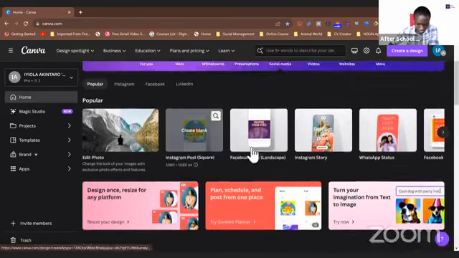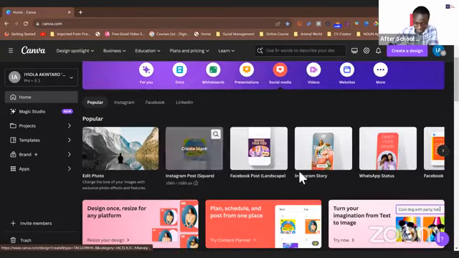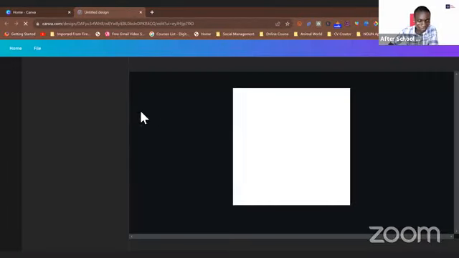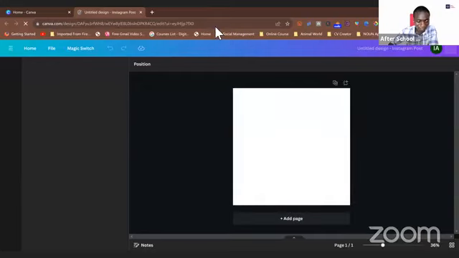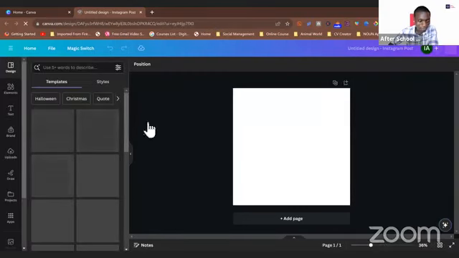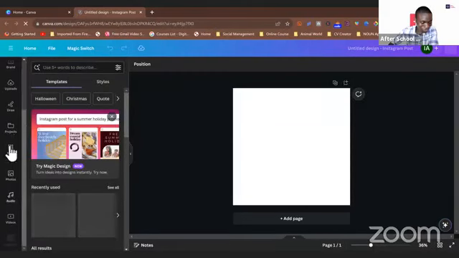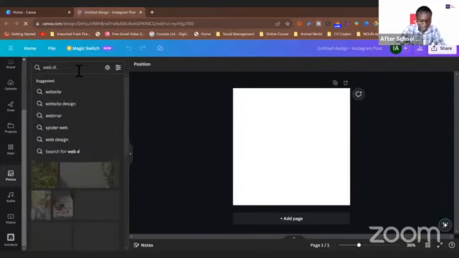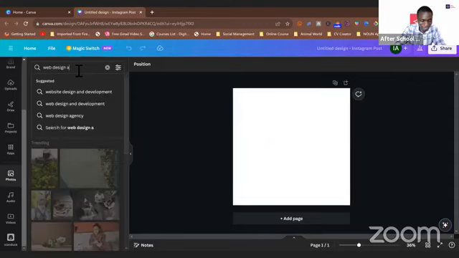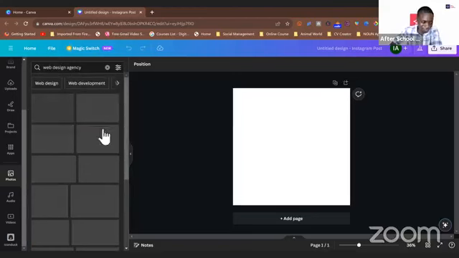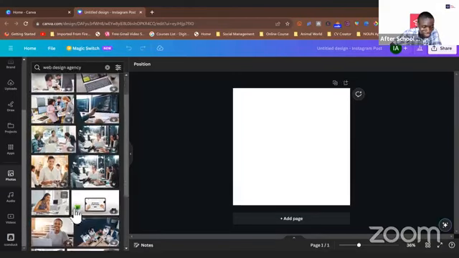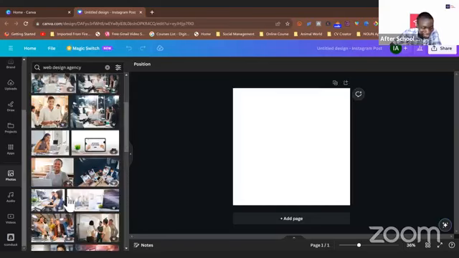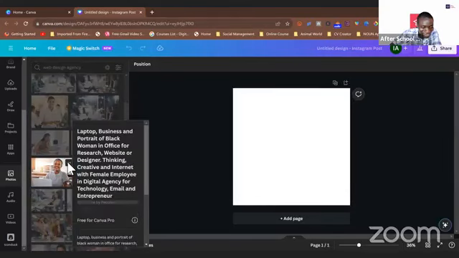So this is Canva, and just pick any design layout. The goal is not to design, the goal is to get pictures. So just pick any design layout. Okay, so under photos, there's a search here. Web design agency. Okay, so here we go. I'm seeing images that I like here.